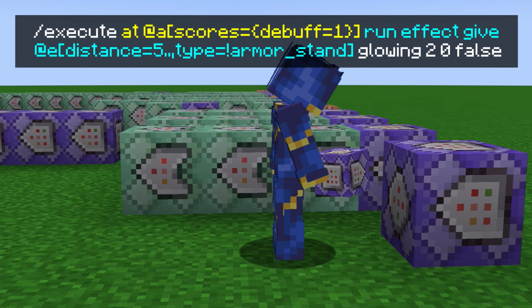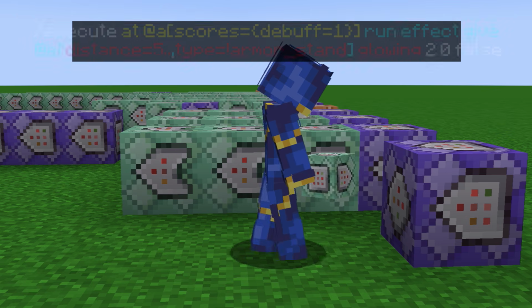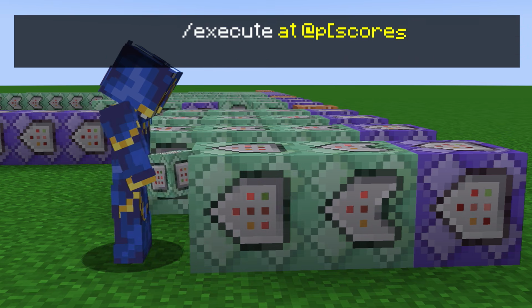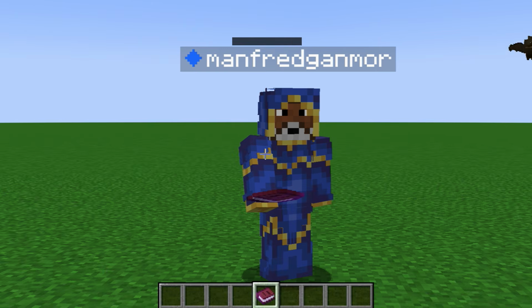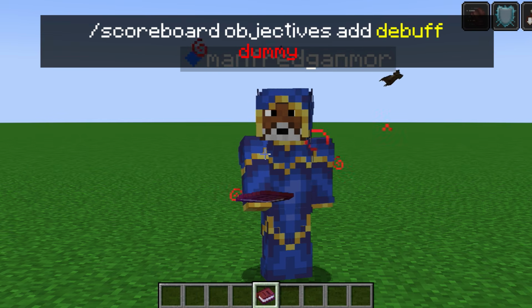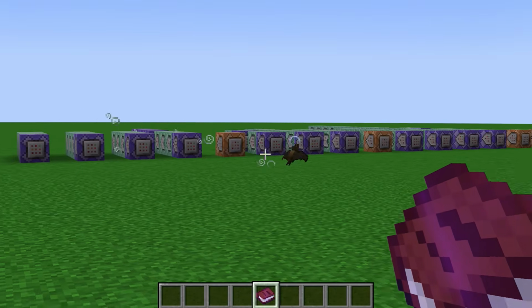The vision spell works just the same. The first command will give glowing to entities far from you. We make it so it doesn't reveal armor stands. Then, we give blindness to everybody for a cool visual effect. Finally, we add slowness to the glowing targets, and reset the scoreboard. We create the scoreboards for the boost and vision spells, and as you can see, both spells work just as intended. The blindness effect looks great on first person.